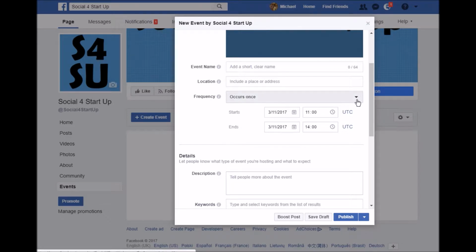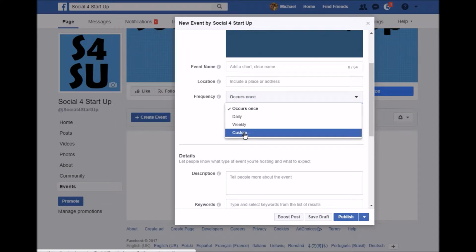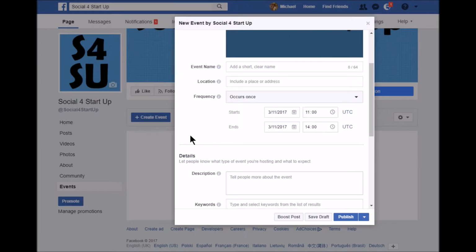You've got the frequency. So it could be a one-off event, but it could be something that happens daily, weekly, or you can even do a custom, fortnightly, monthly, whatever it might be. And that will remain on your Facebook page. You've got start and finish times. So the day it starts, the times it's available. So you can be very, very good there.